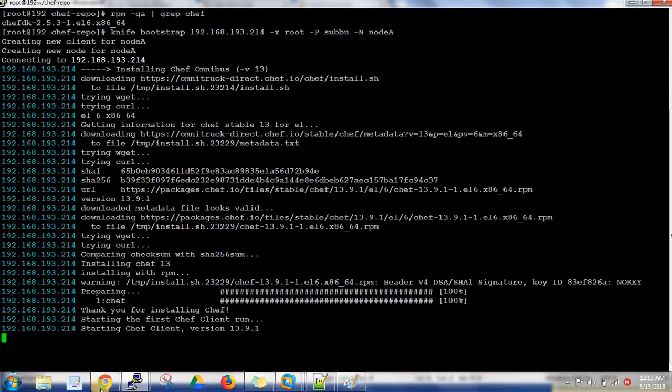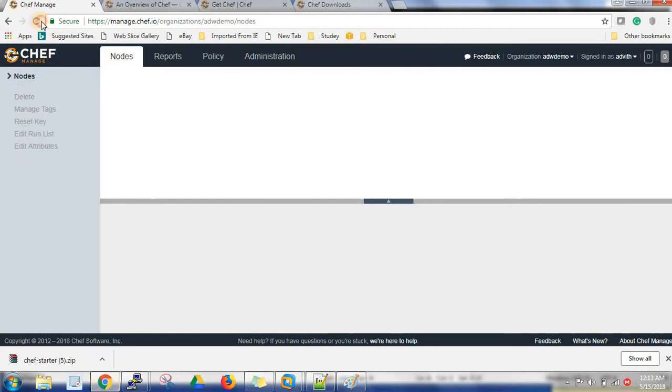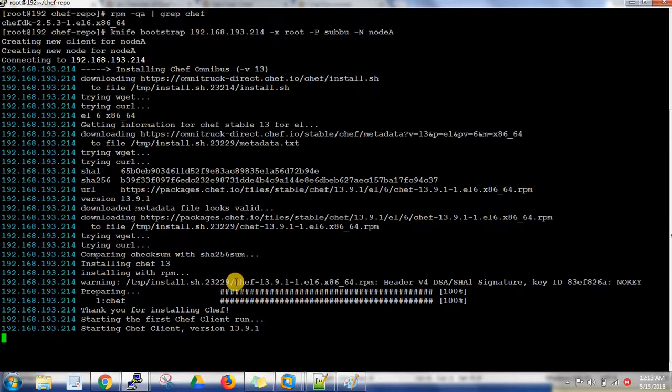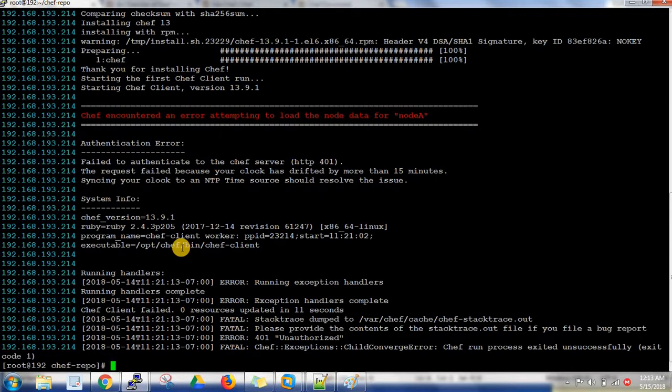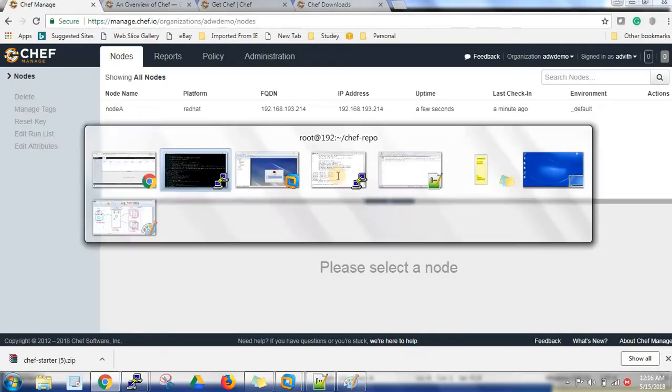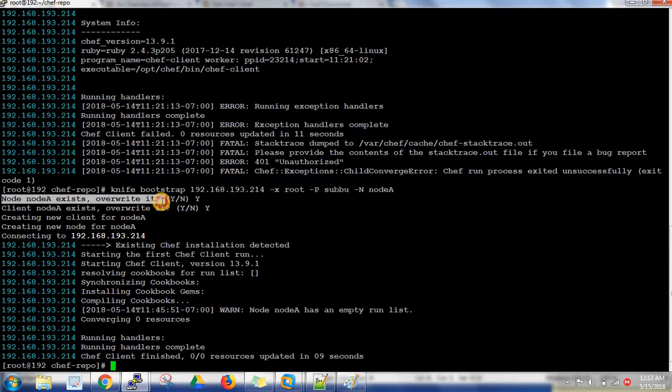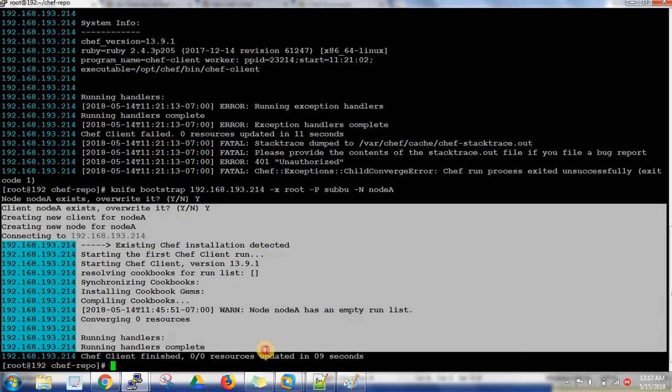Now you can go to the console here and refresh it. Under the node you should be able to see the node here. Still the uptime is unknown, which means it is still taking some more time. Chef encountered an error. Okay, so there is some error. Let me correct that. I just reran the same command again. It asked me whether it already exists and if I want to override. Yes, and it did not throw the error.